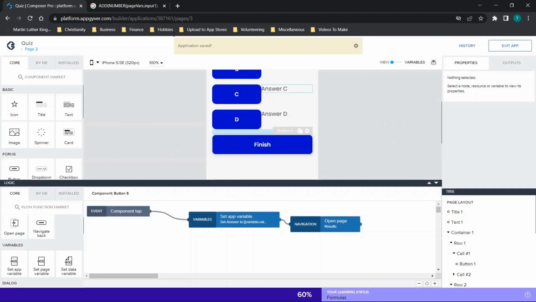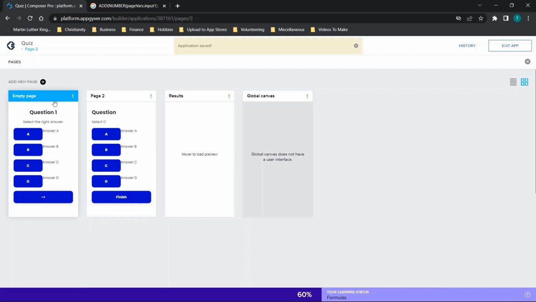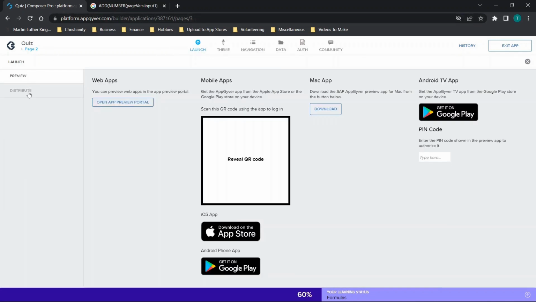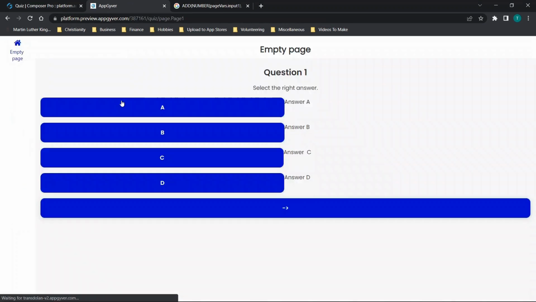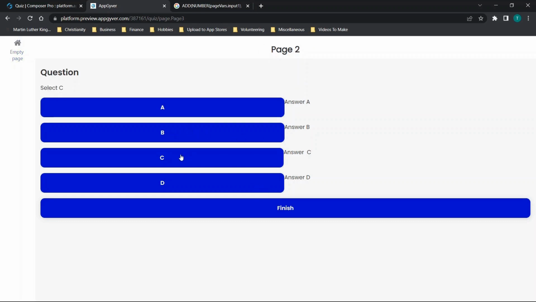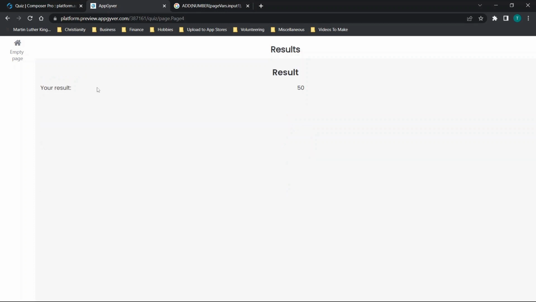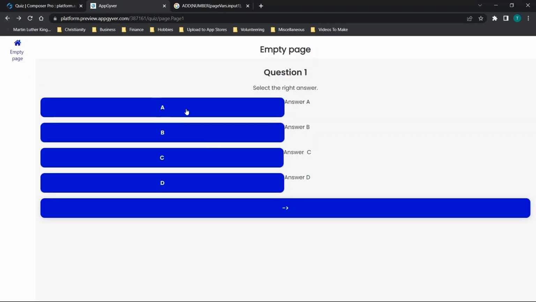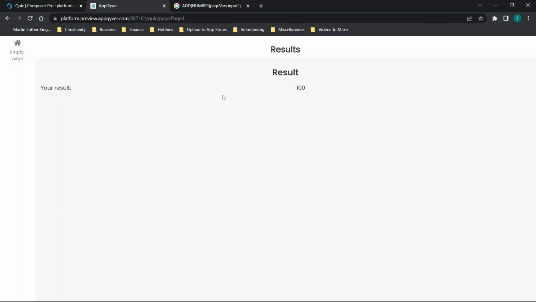At this point, we can go ahead and test this out and see how it looks. We will go to Launch, Preview, Open App Preview Portal, and we will choose this quiz option. We're going to select the right answer. For this one, we put B, but we're just going to try A to see what happens and click Next. And we're going to choose C, which is the correct option here, and we'll click Finish. Your result is 50. Now let's try going back and getting both answers correct. So we'll choose B, Next, C, Finish. And you see result is 100%.